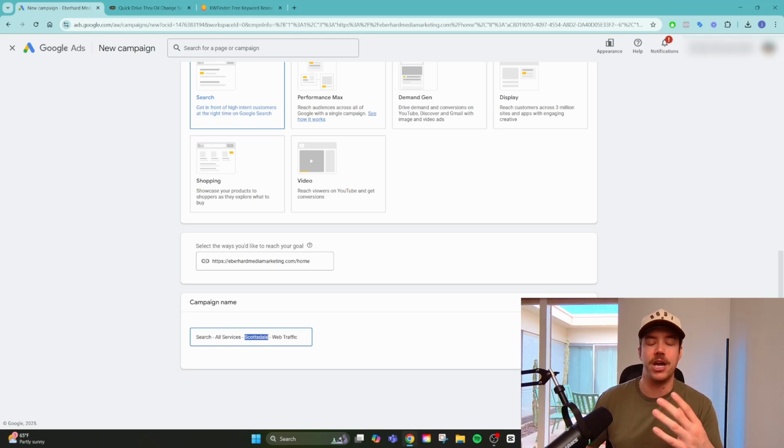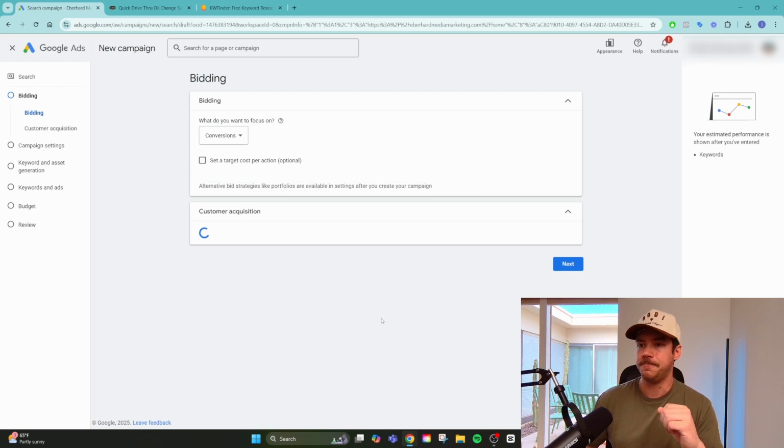Make sure the area, okay, so this is Scottsdale, not Phoenix. This is just a Scottsdale spot. And then right now we're optimizing for web traffic. So at a quick look, this encompasses every piece of information that you need to know what kind of campaign this is. So let's go ahead and go to next.